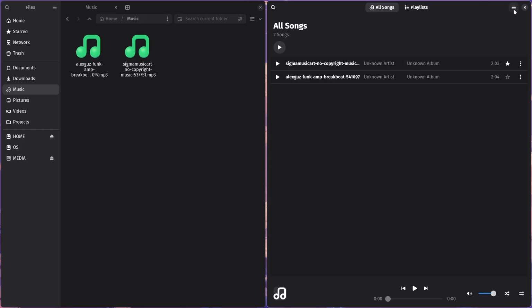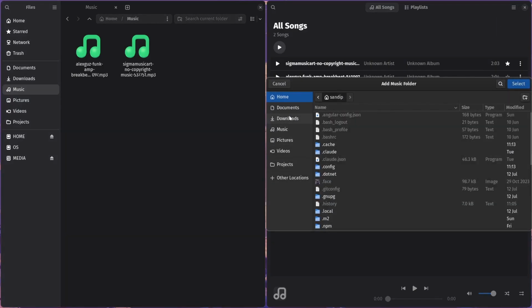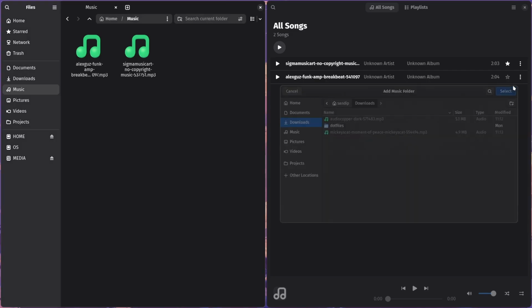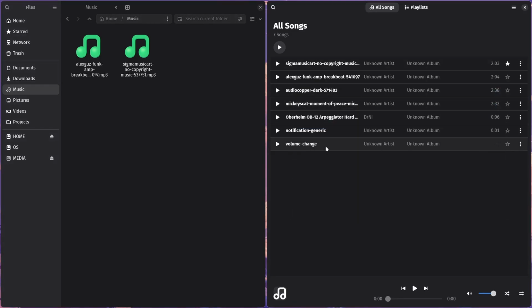All you need to do is click on this menu icon right here and click add folder, and I have some music in the download folder as well. So if I click this download folder and select, it will show the music which is present in this download folder. So that's one cool feature of this app.